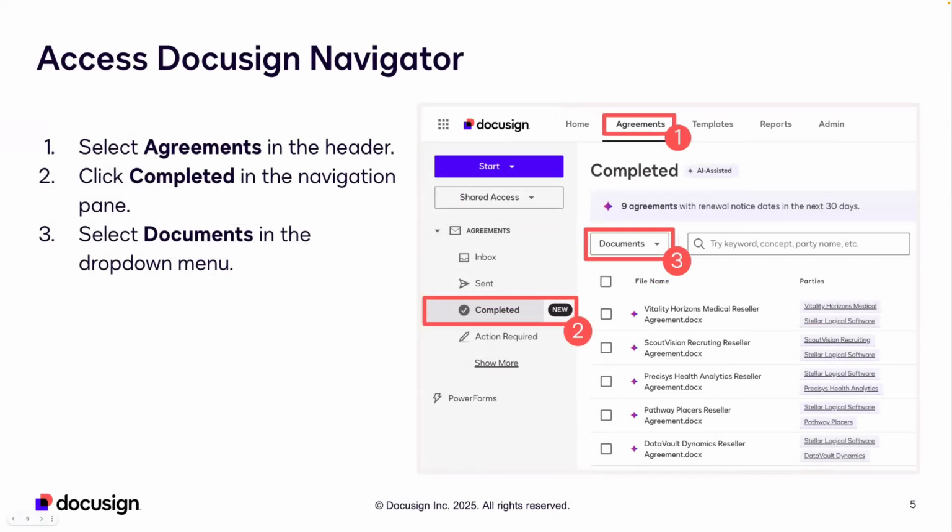To access Navigator, click on the Agreements tab in your top navigation, and then access the completed folder for your agreements. You'll see a drop-down for Documents. The other option from this drop-down is Envelopes, which will just show you your completed e-signature envelopes. Documents, however, will allow you to utilize the power of Navigator to review any of the AI suggestions for attributes on documents that have been added.